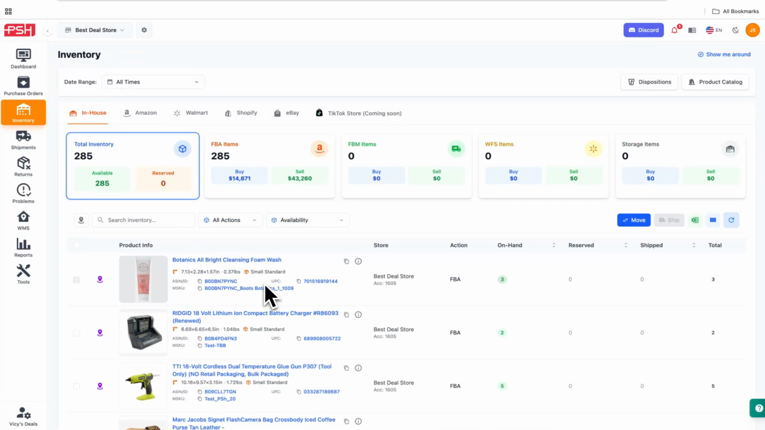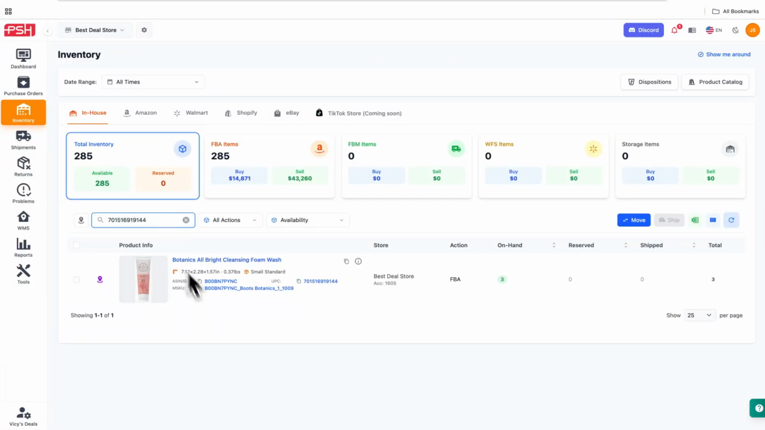So let's say you have received a specific item by mistake that you shouldn't have received, and you want to fix it. What you can do is go ahead and look for that specific item. All right, so this is the item that you made a mistake on and you want to reverse back from received inventory to purchase order in transit status. So you can click the title here.